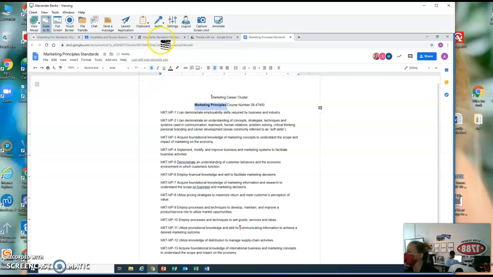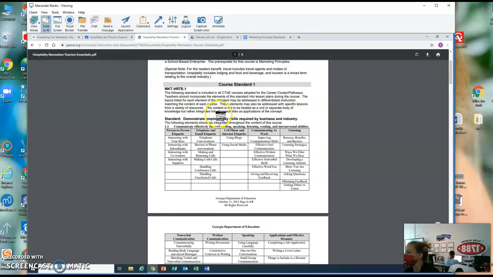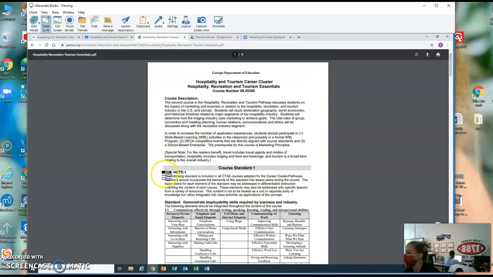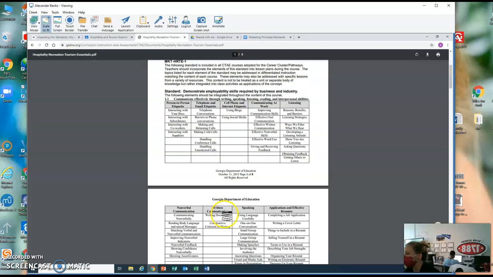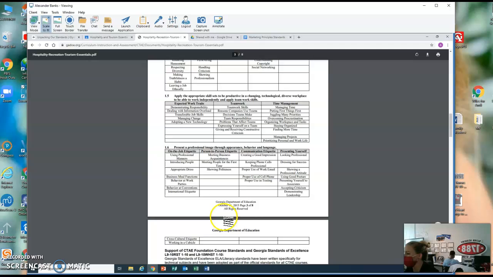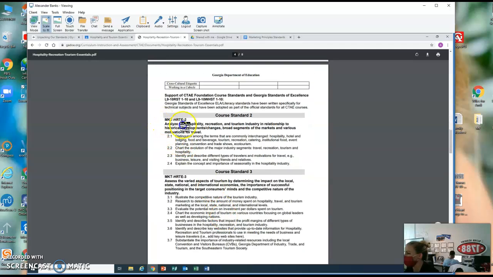So you're going to have to create a Google document, and you're just going to look for the standards. So here's the first standard, and this one's a little wonky because it really goes into depth with employability skills, and y'all have heard me talk about that time and time again. So here's the first one, but then when you scroll down, it's going to be a little bit easier to pick out the remaining 11. Here's this one, and so on and so forth.